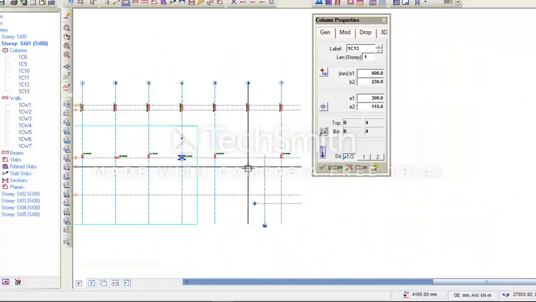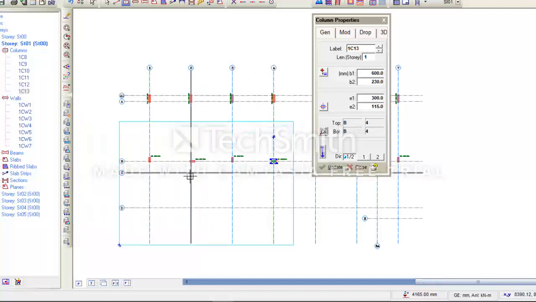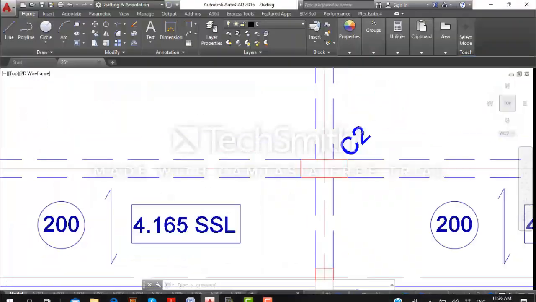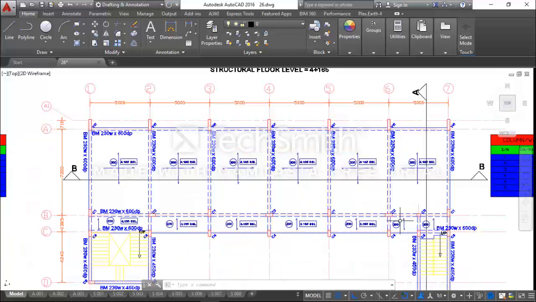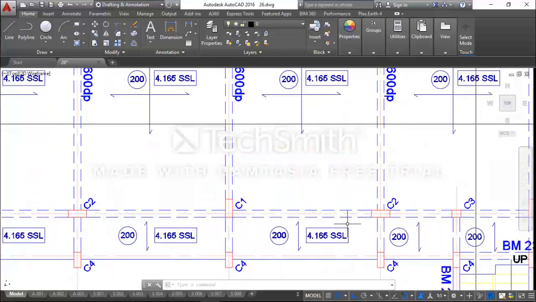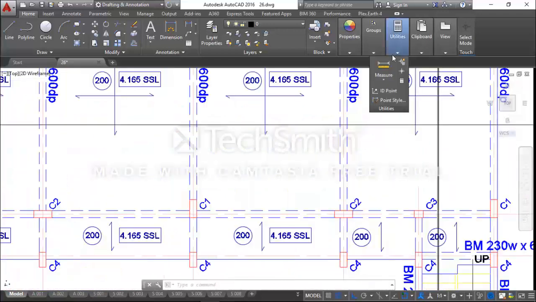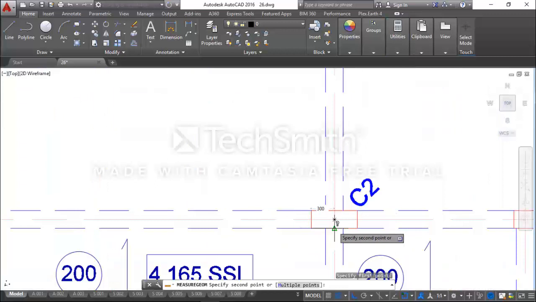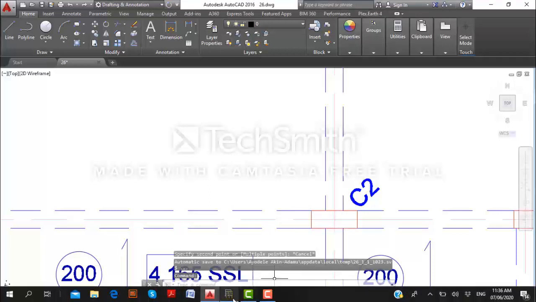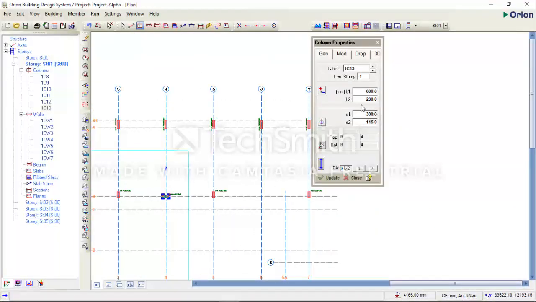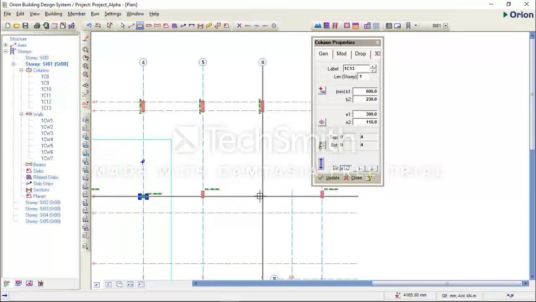We also have one at intersection B6. I will check the column in my AutoCAD drawing. At B6, we also have a C2 column. It's also the same, the same as our B4. If I use the measure command, you'll see that my E1 value is also 300. My B1 is 600, my B2 is 230, my E2 is 115. So when I enter this specification at B6, it's the same thing: 600, 230, 300, 115. I'll click on this intersection.